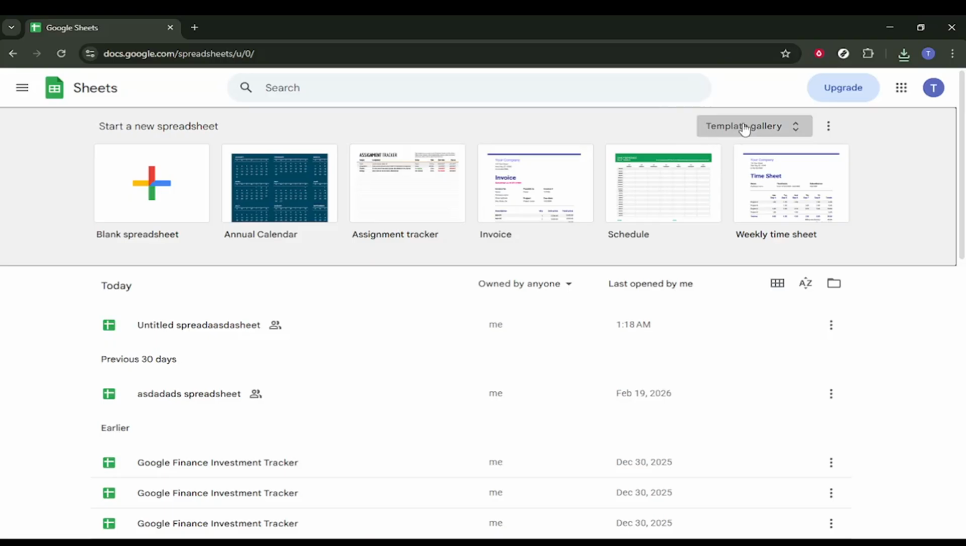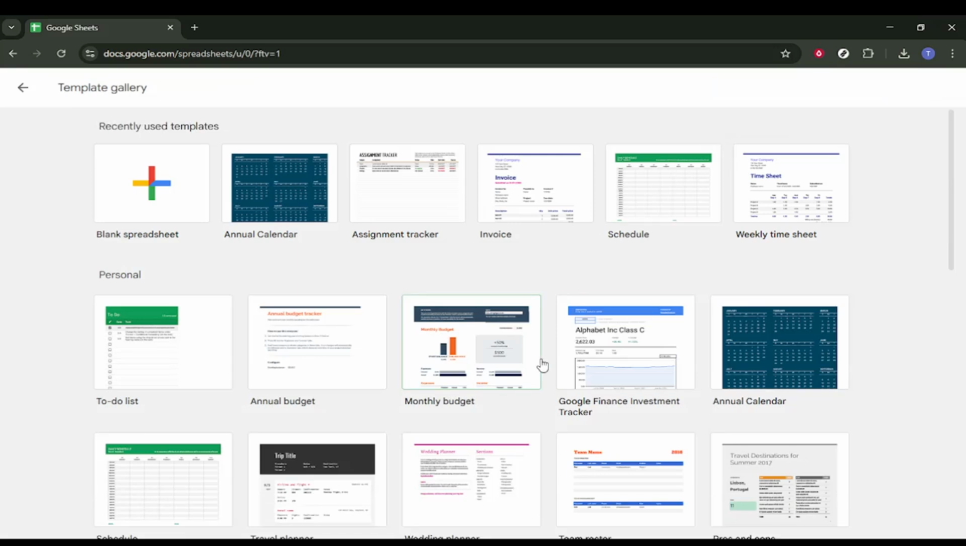This opens a collection of pre-built spreadsheet layouts. Templates are useful because they already include structured rows, columns, and formatting, so you can focus on entering your assignment details instead of building everything from scratch.